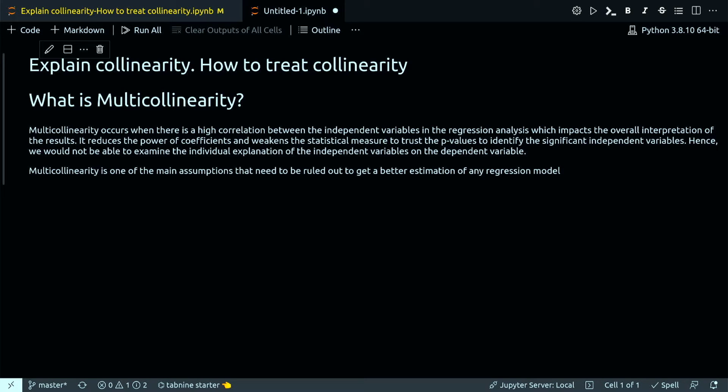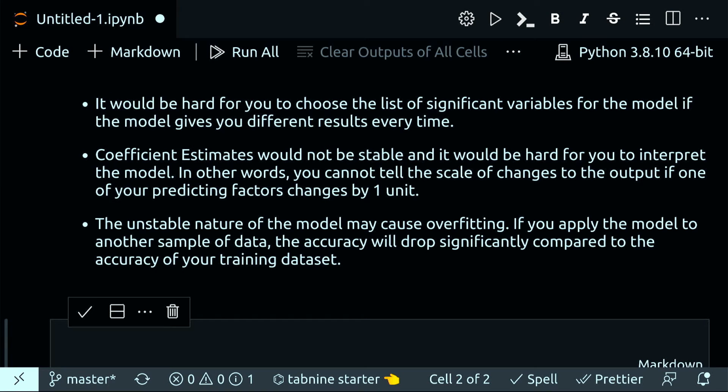It reduces the power of coefficients and weakens the statistical measure to trust the p-values to identify the significant independent variables. Hence, we would not be able to examine the individual explanation of the independent variables on the dependent variable. Hence, overall, multicollinearity is one of the main assumptions that need to be ruled out to get a better estimation of any regression model. So the problem of multicollinearity can be divided into these three parts broadly.